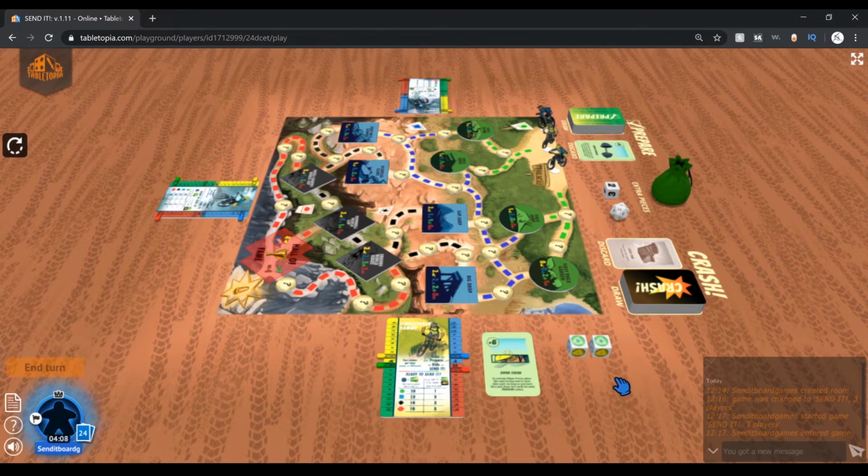We can hold shift beforehand and select multiple at a time. And then to roll dice, you select them and then hit R on your keyboard. So roll the dice again. Same thing with the riding die and the sending die.